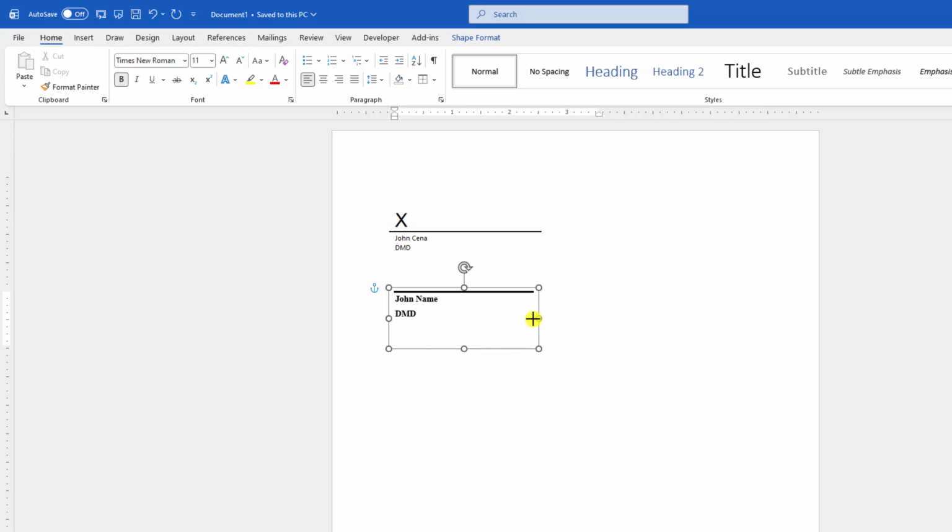Now if you want to increase or decrease its size, you can make it very easily and you can move it anywhere. And you can make it in the center.